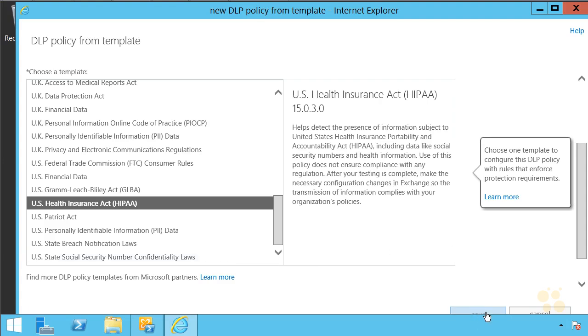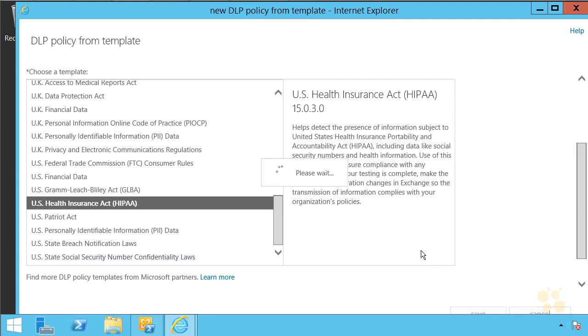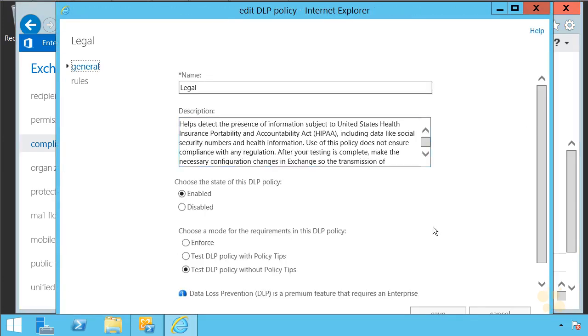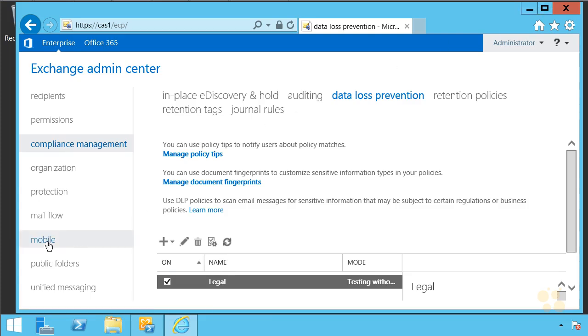Now I'm going to click Save, and I want you to see what happens. So here it is, in compliancy management, data loss prevention. I've applied this thing. Now you can go in and notice right now it's testing without policy tips. Remember we talked about that? You can change that so you can test with policy tips and then enforce it. Now the reason that the default here is not enforced is a good thing, because look at what it's actually making. Let me go back here.